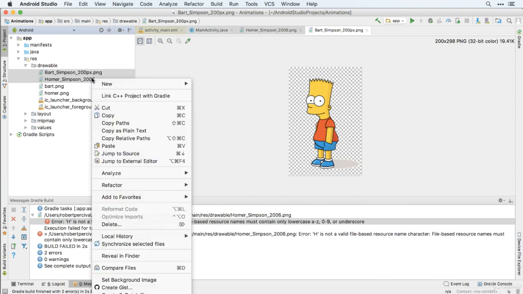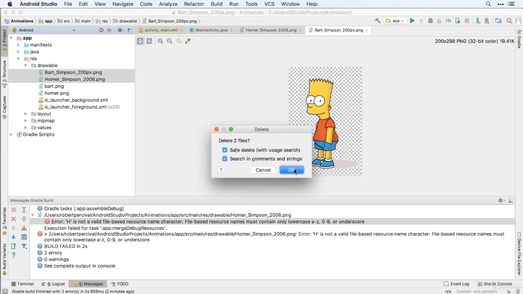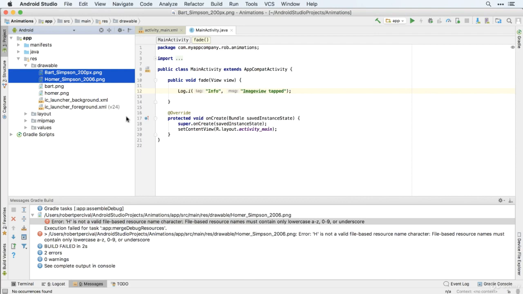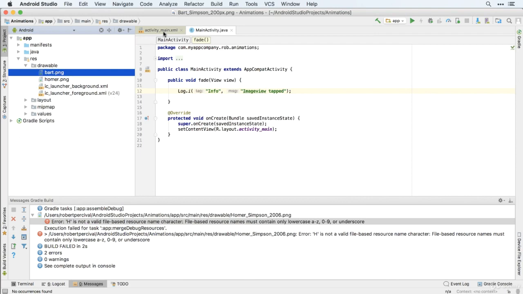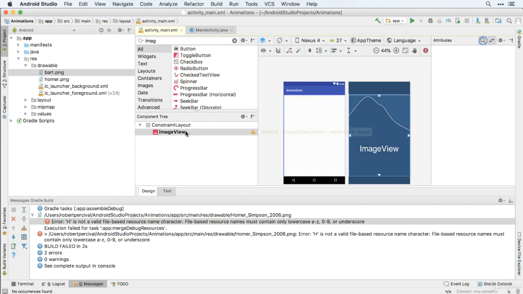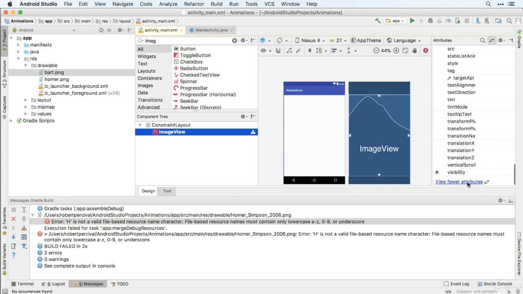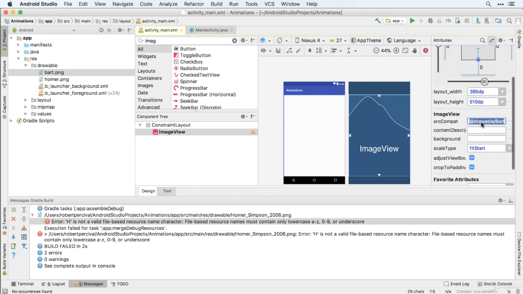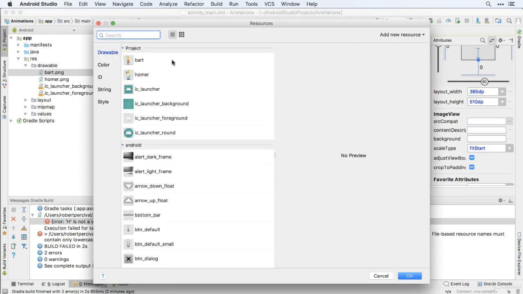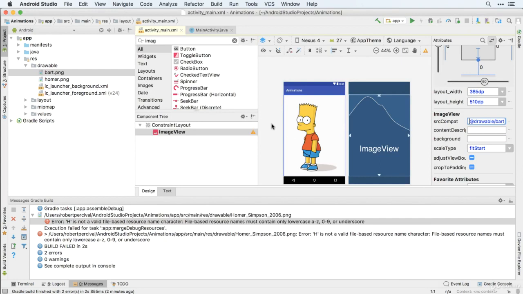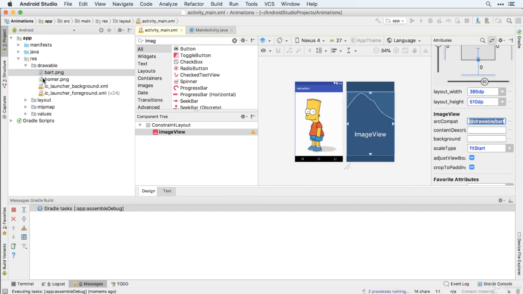Get rid of Homer and Bart, so I just control click there or right click on Windows and delete. Yep, we know that it's in use. That's fine because we can go back to our image view and update the image to our new Bart. All right. So if you're coming from an earlier version of Android Studio that doesn't have that file name restriction, then just be aware that you're going to need to rename your files to only contain lowercase letters, numbers, and underscores. And here we go.